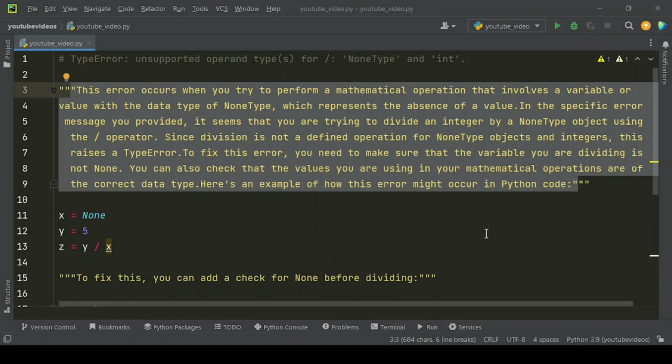In the specific error message you provided, it seems that you are trying to divide an integer by a NoneType object using the / operator. Since division is not a defined operation for NoneType objects and integers, this raises a TypeError.